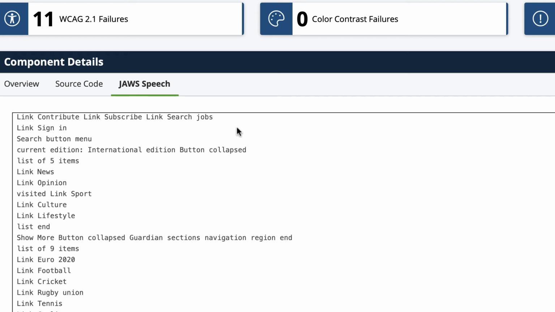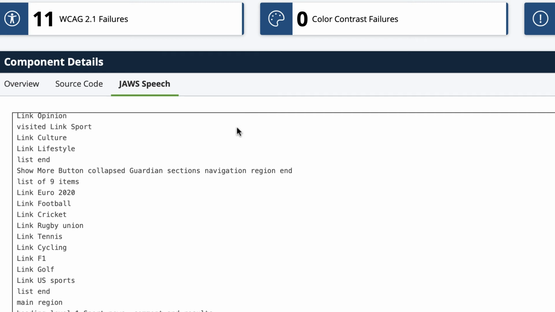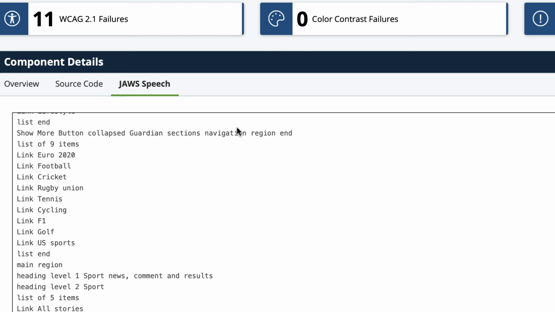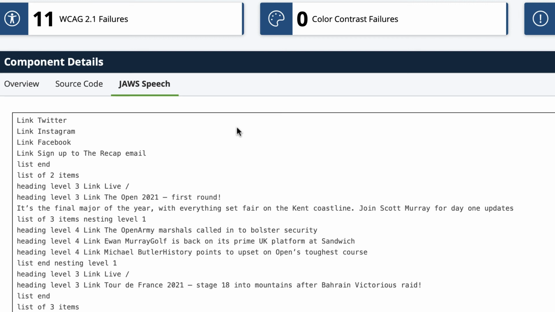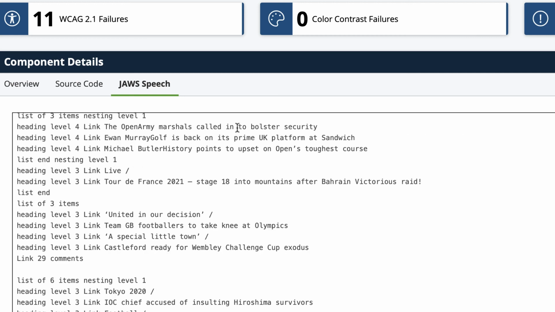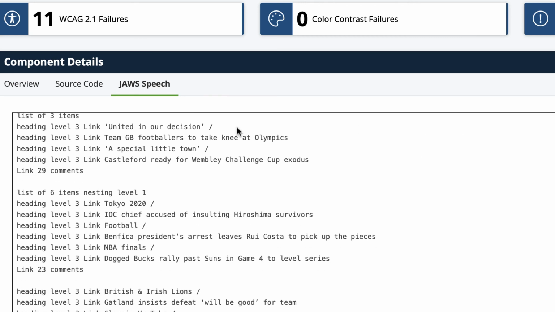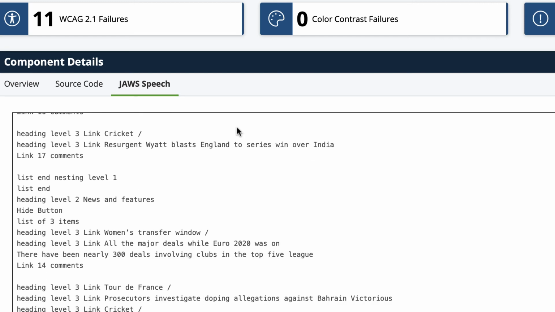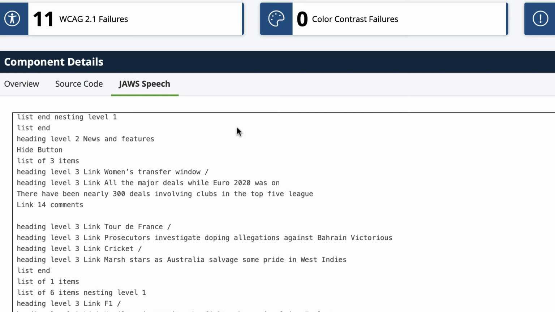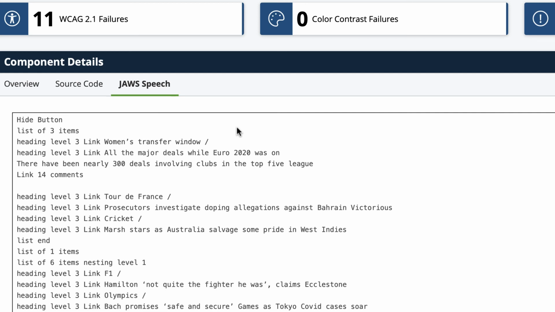Straight away you'll be able to spot problems, images that have no text alternative, links that are too long and verbose, or repetitive link titles. Overall, it's a great way to get beyond compliance to understand just how usable your site really is. Does it make sense? Is it efficient and easy to use? You can get JAWS Speech for each of the components in your engagement, which will give you a good understanding of your overall accessibility performance.